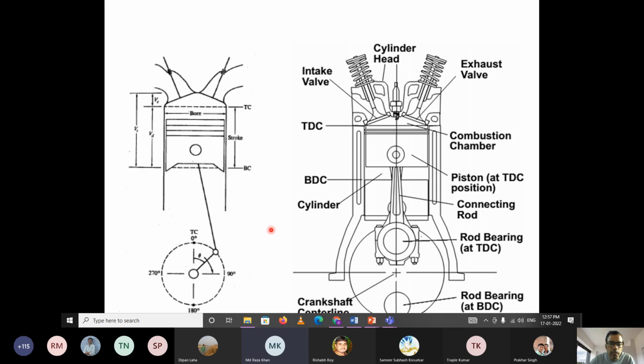So from all these things, what we realized is that in order to complete one cycle, the crankshaft will rotate twice, that is 720°, and one cycle comprises 4 strokes: intake stroke, compression stroke, combustion stroke, and the exhaust stroke. Combustion stroke can also be called the expansion stroke.